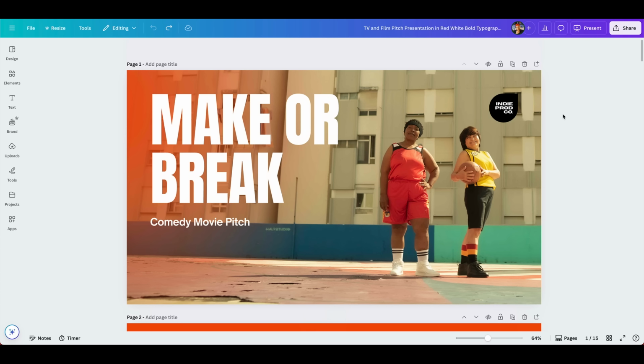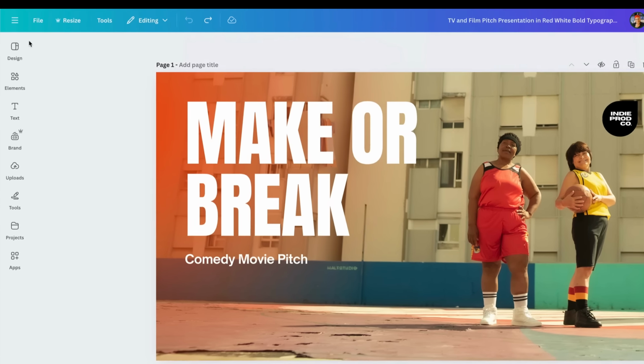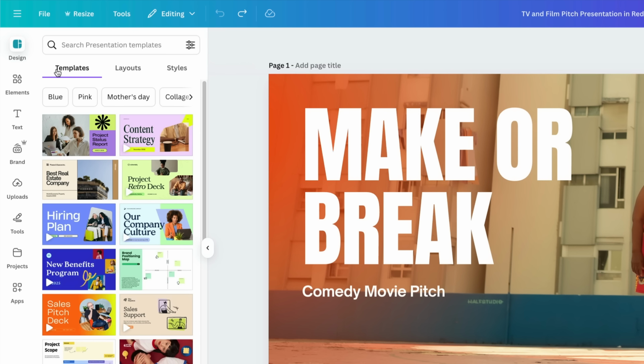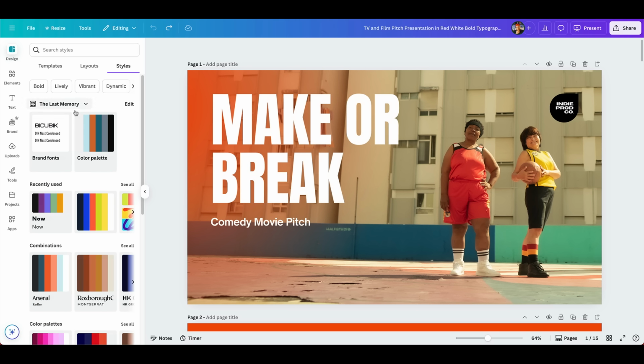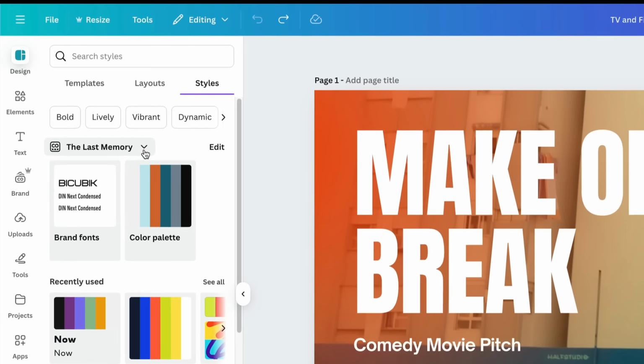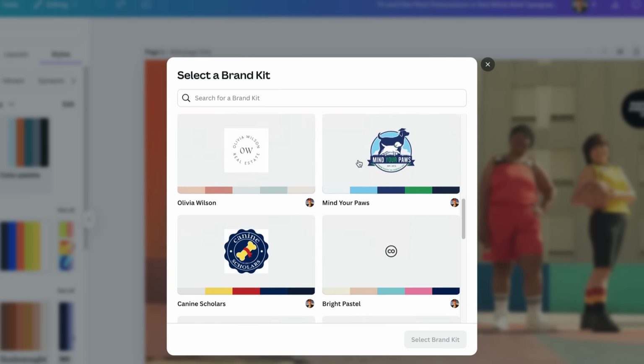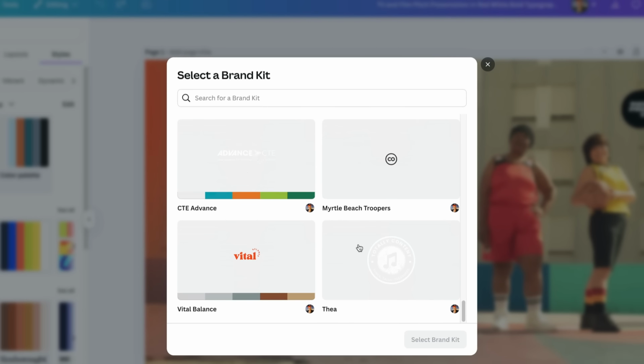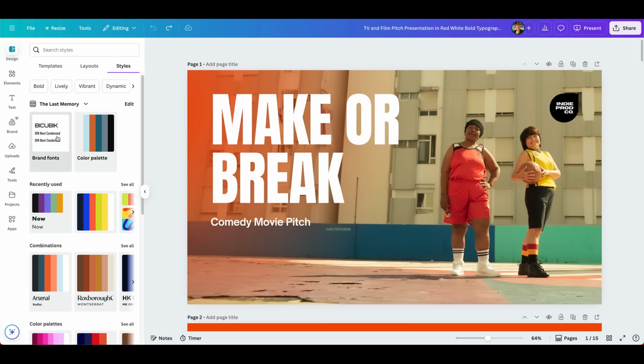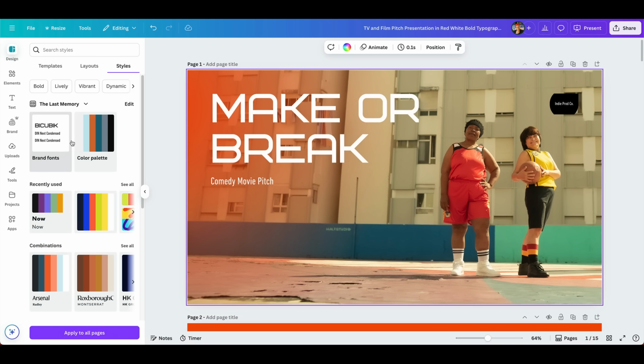So we're gonna come back up here to the top, and we're gonna go over here to the Design tab, and then go to Styles. And you can see that we have our brand fonts and our color palette all loaded up for our project. And if you want to select a different brand kit, then you can just click right here on this little drop down and you'll be able to select one of your other brand kits. The first thing we're going to do is click right here and swap out our brand fonts. So we click on that one time and bam, everything automatically changes.